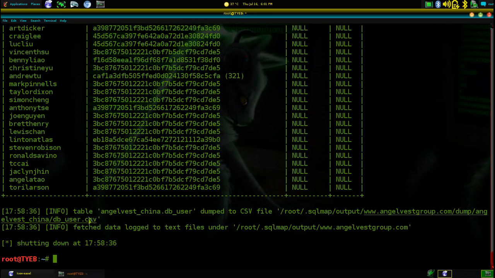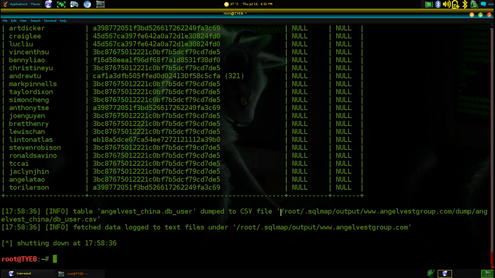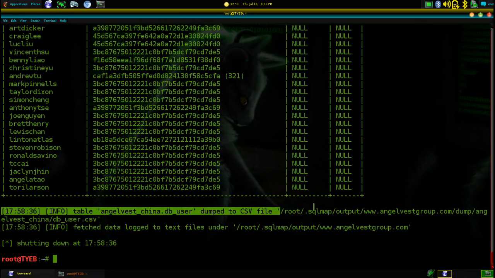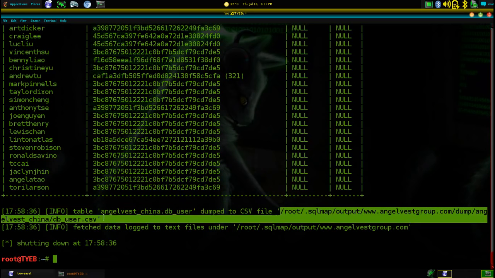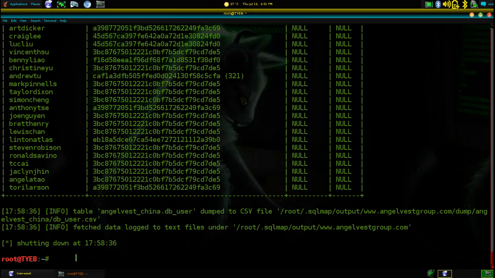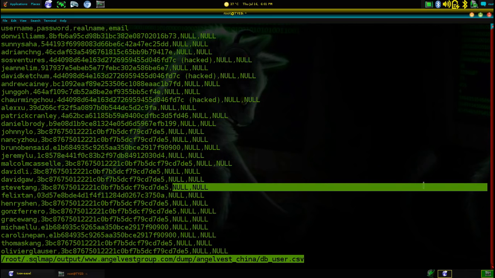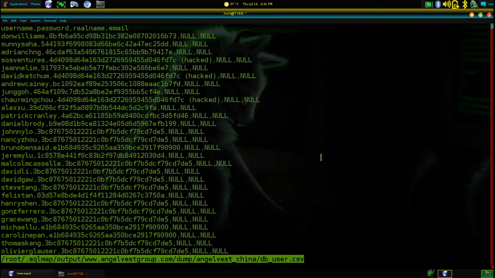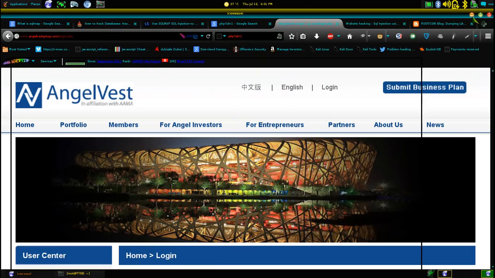So as you can see over here, this whole table has been saved inside your computer, at this place. So it's already there on your computer, so you can copy something like less. And you see username, hash. So that is how to hack a website using Sqlmap.